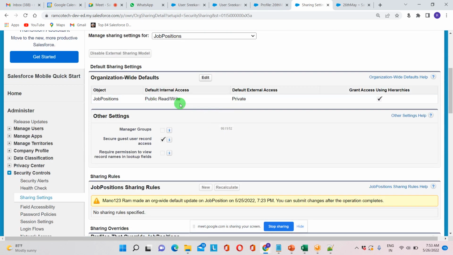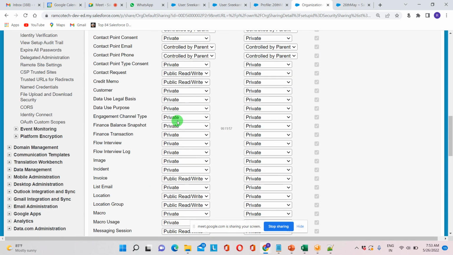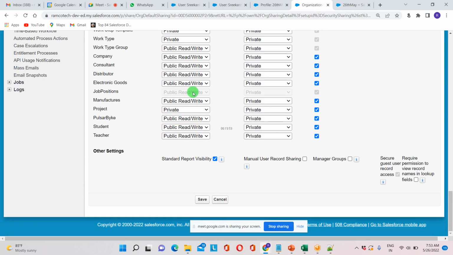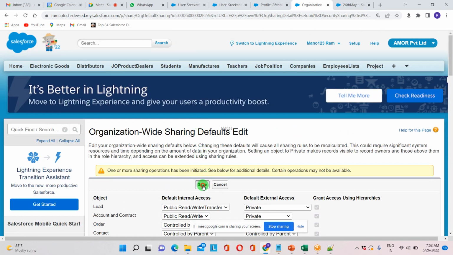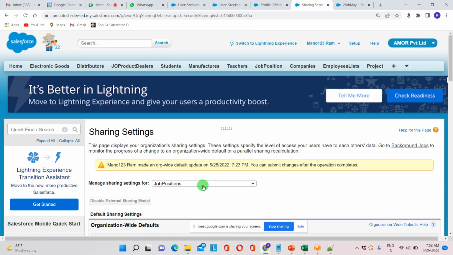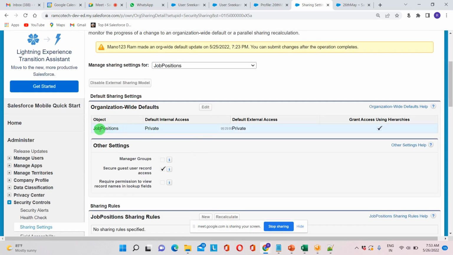Okay, why is it not changing? For job positions, I made it private. That means I am the administrator, I am the user, I am the owner. So it should be accessible only to my ID. Now we can see whether it will work or not for Srikanth.